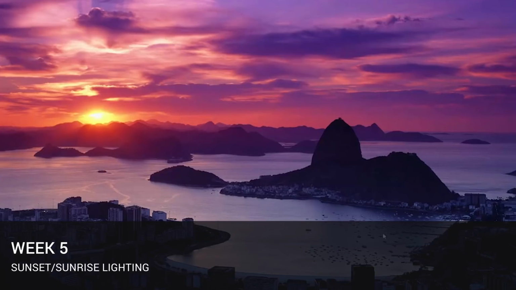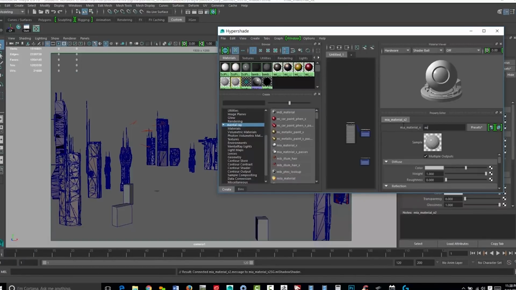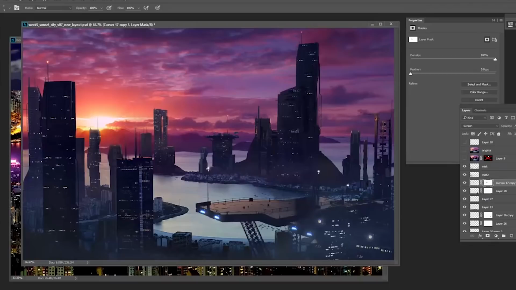Week 5. We will start using references and/or 3D models to build your scene. Create a believable futuristic city. Research movies, books, and games.